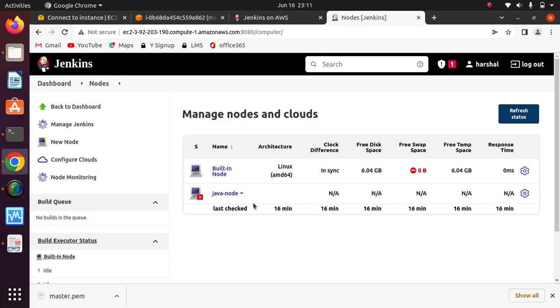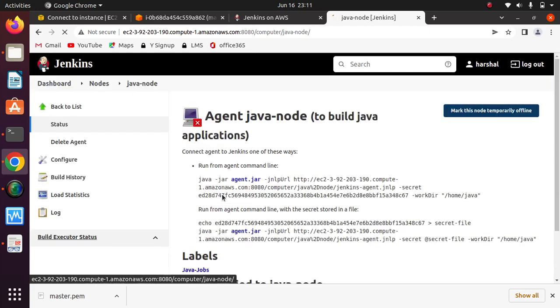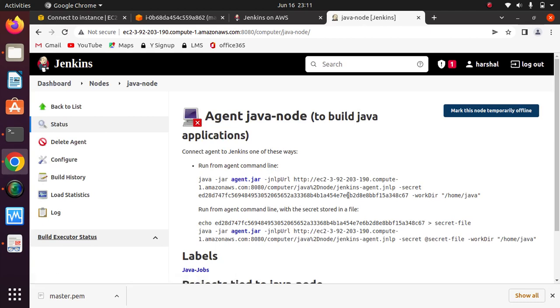So the Java node has now been added. I click on that Java node, and here you can see the agent.jar file. We need to check the IP address on both. Here is the IP address, and both are matched. So we are going to download agent.jar, and we have to put this file in the home directory, because my root directory is home Java. I click on it, and it is now downloading. It is downloaded in the Downloads folder, so I know where it is.